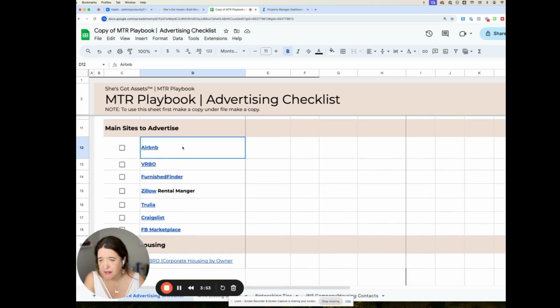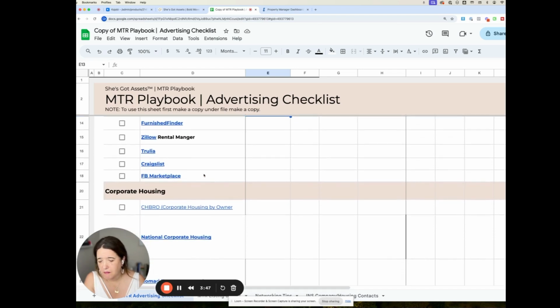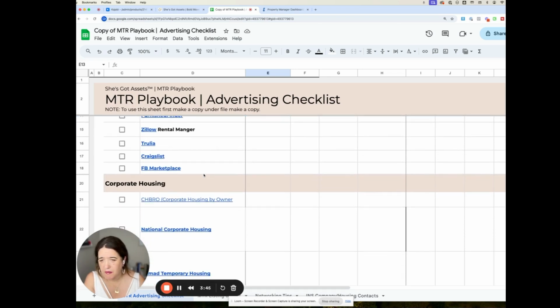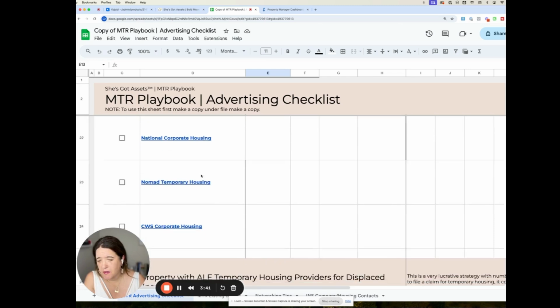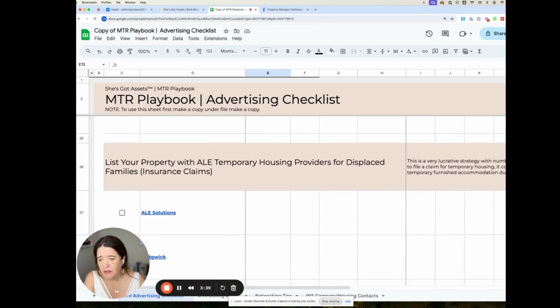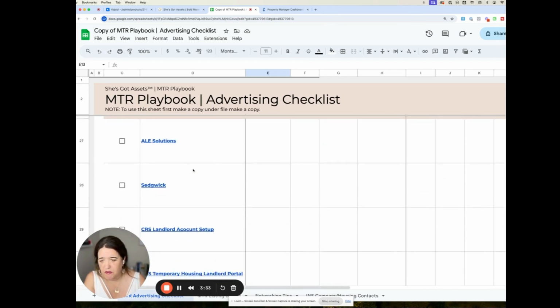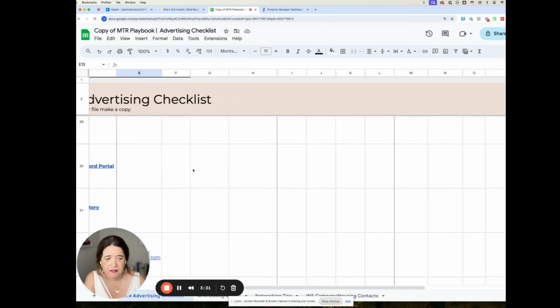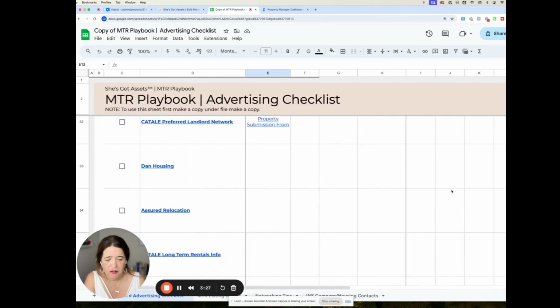And then main places to advertise: Airbnb, Vrbo, Furnish Finder, Zillow, Trulia, Craigslist. You may or may not want to skip Facebook Marketplace, but if you want to try it out. And there are corporate housing websites, right? And this is really important: your temporary housing websites for displaced families that work with insurance companies. You just go through this whole list, and if you scroll over, you can see it has links to everything, and it has some notes.